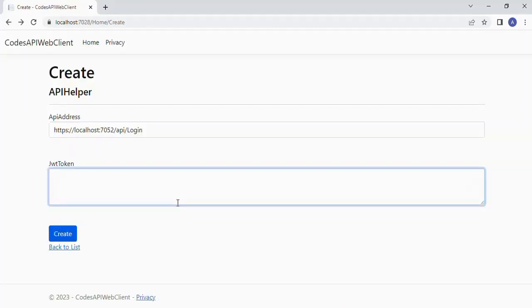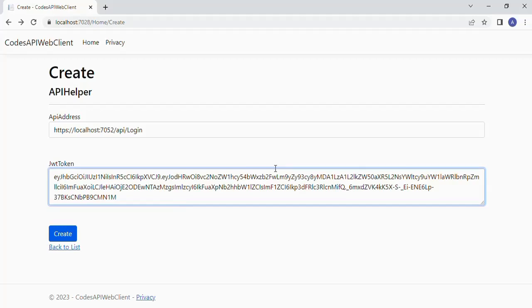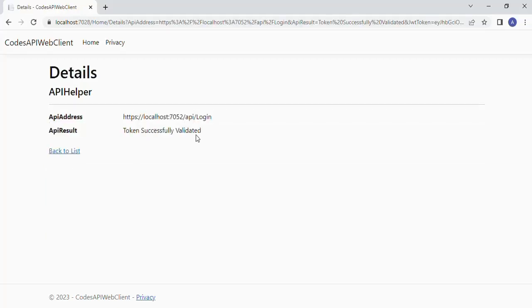Then come back to the web client interface, and then paste the token to the JWT token text box. Then press the create button. Perfect. This time the API call is completed with the success code. So our JWT authorization works fine.